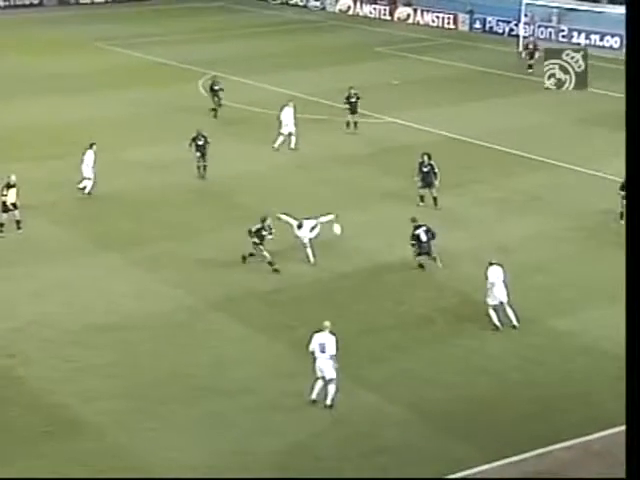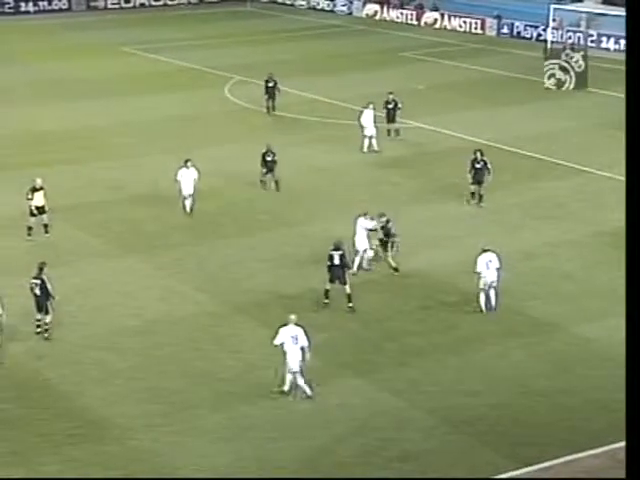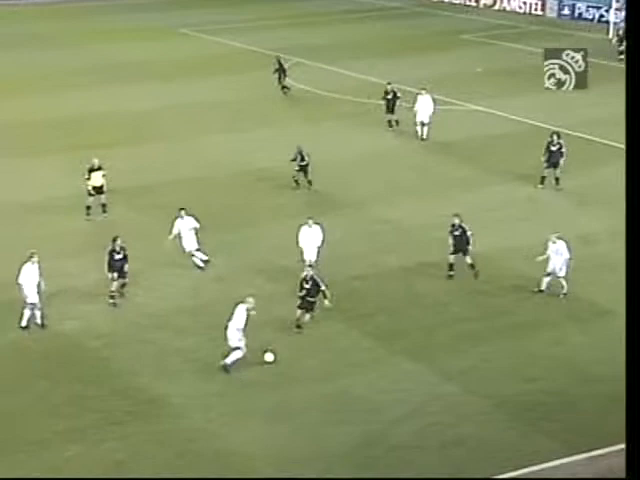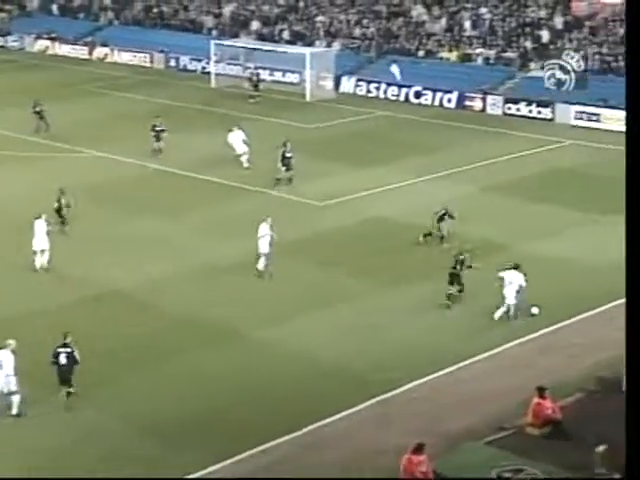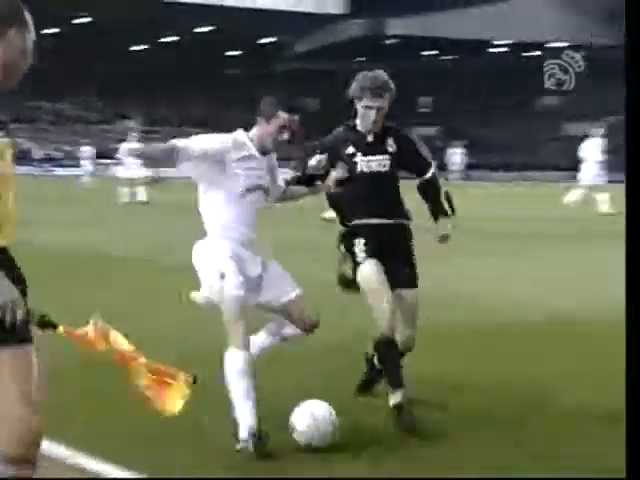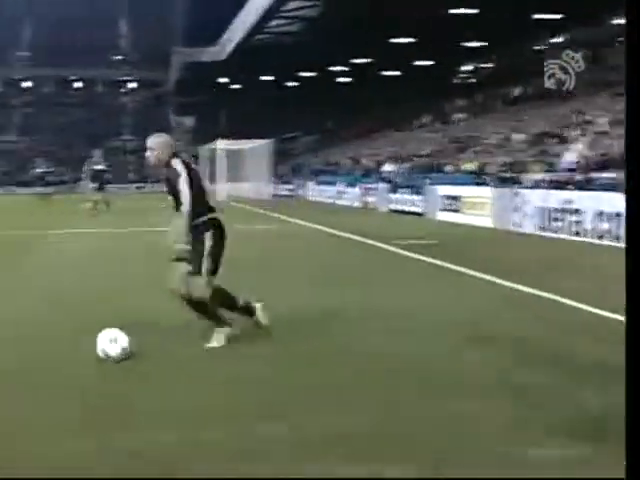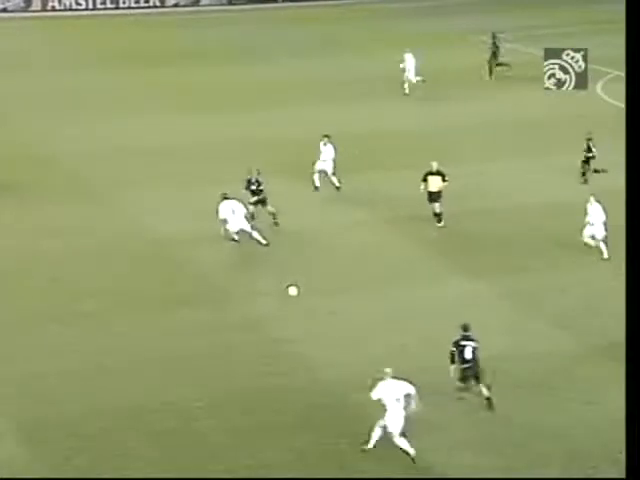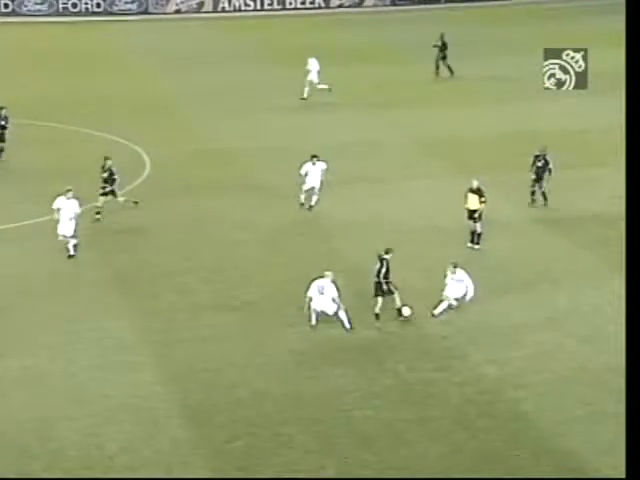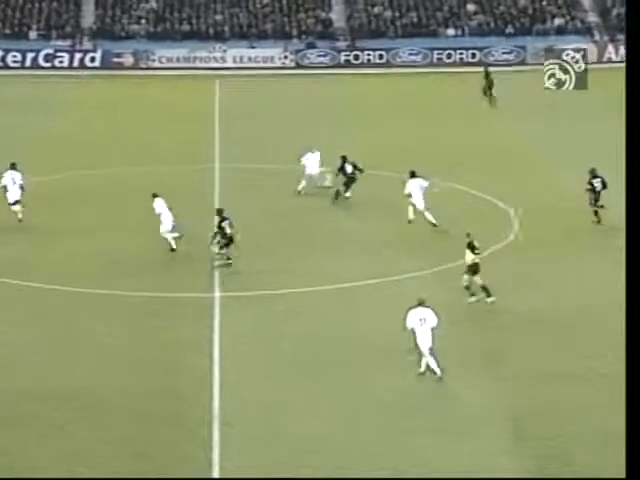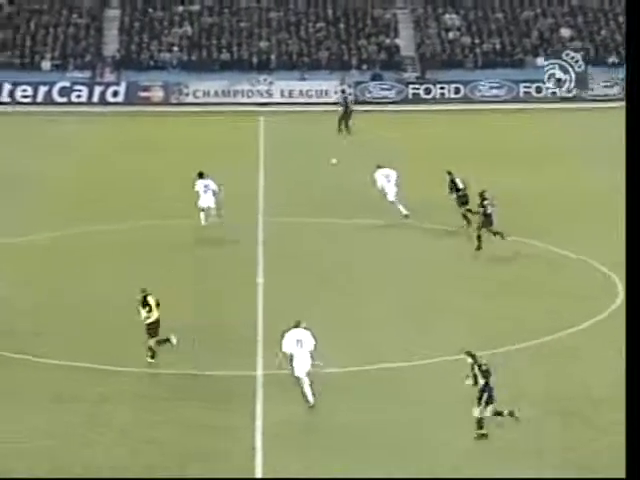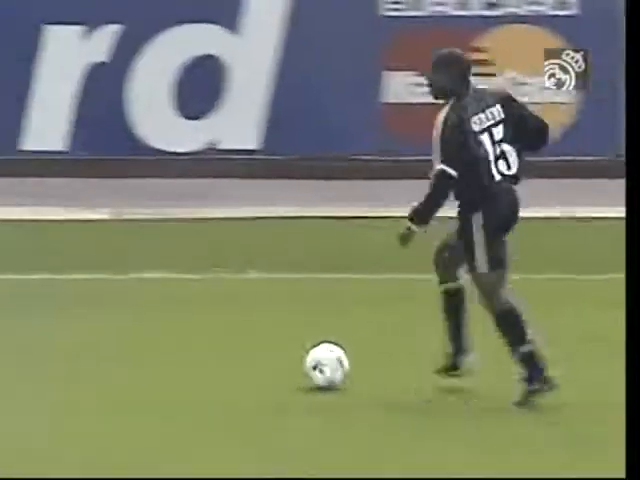Cleared away by Hierro. Back into the mix by Alan Smith. Gary Kelly now goes down the right for Leeds. And the English side have started brightly. Roberto Carlos plays it forward. Nice first touch from Guti. Good work by Figo. Finds Geremi down the right-hand flank.